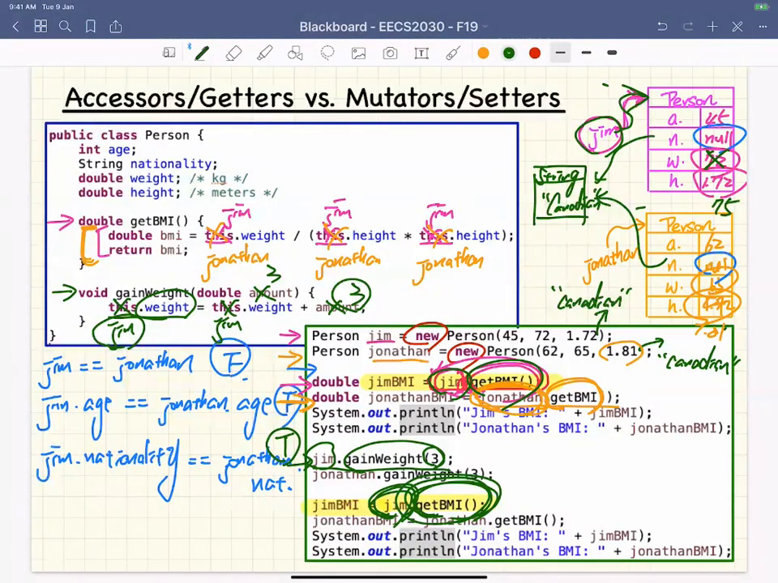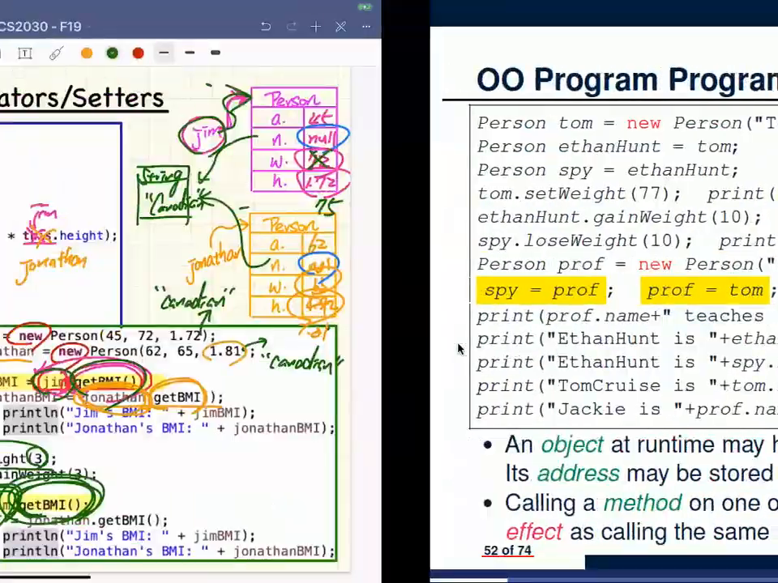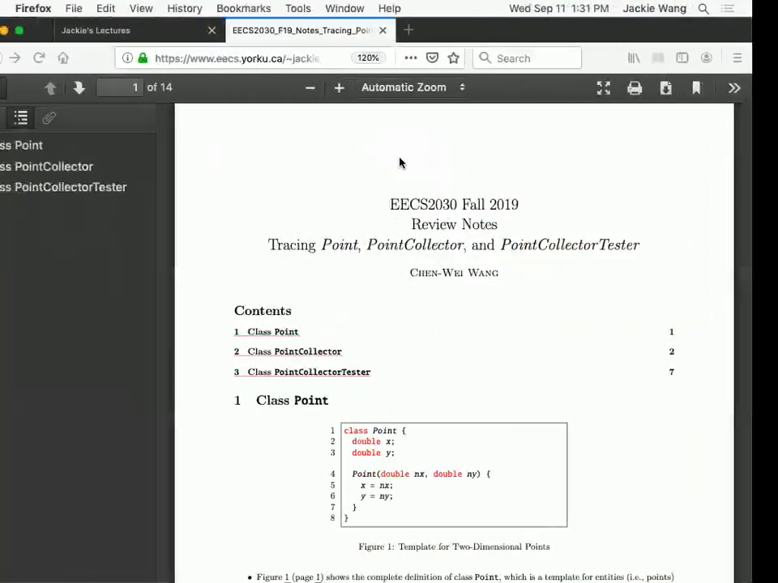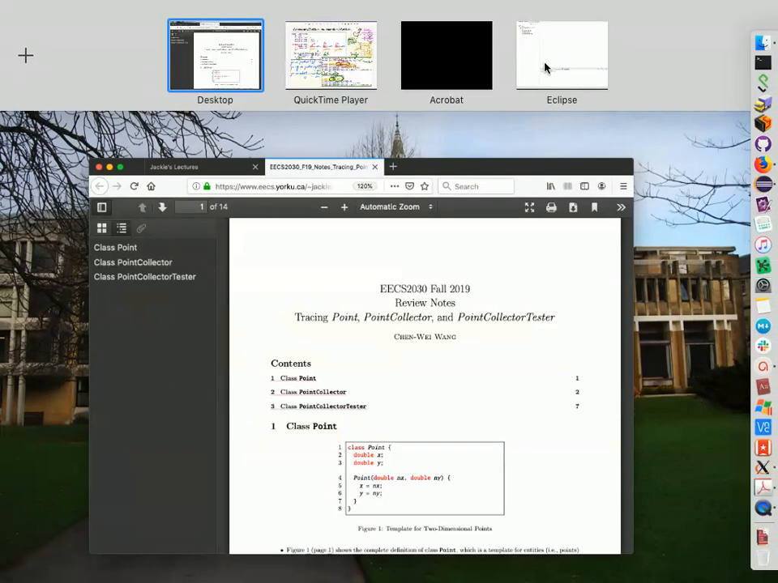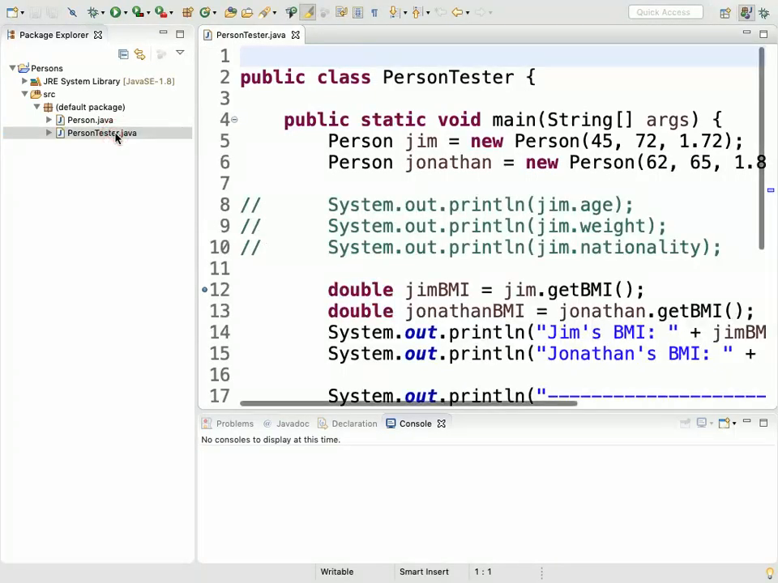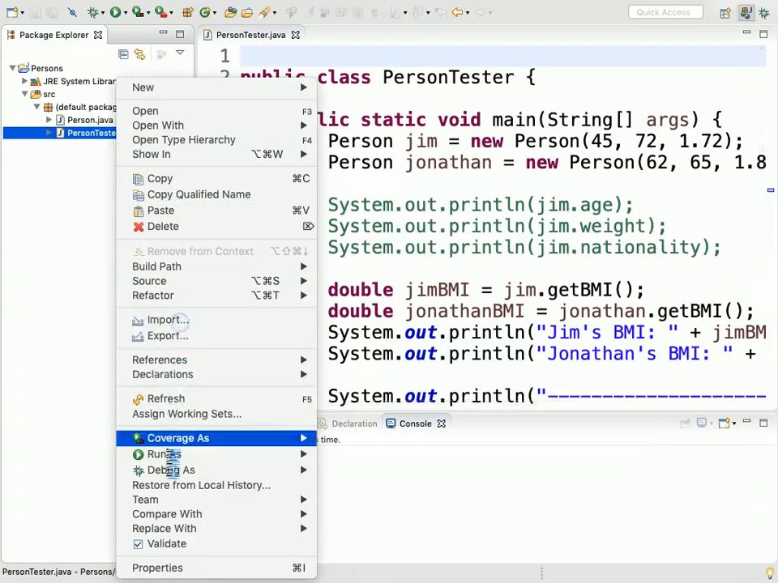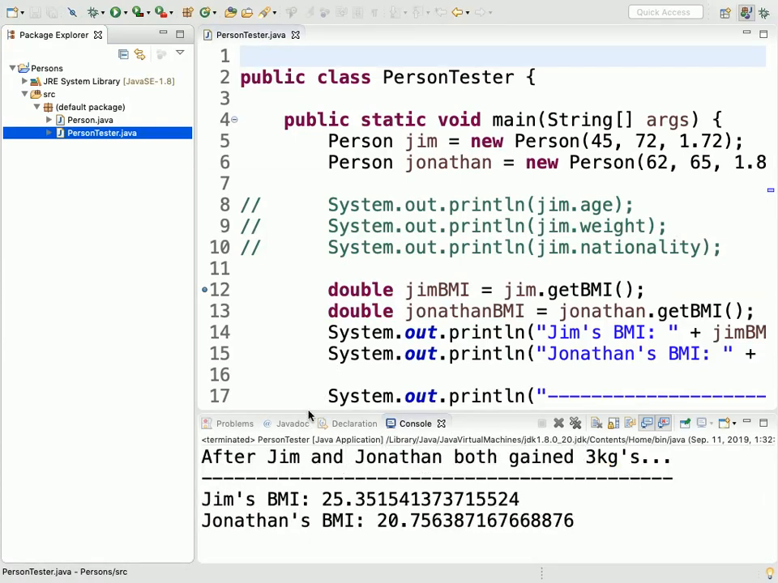I want to show you one more thing in the Eclipse. Maybe we'll do the tracing in the Eclipse a little later, but make sure you understand this on the paper. So now if I simply go to Eclipse over here, everything has been typed out. What I want to show you is what will actually be printed out. If I right-click on PersonTester, Run as Java application over here, I just want you to pay attention to this.